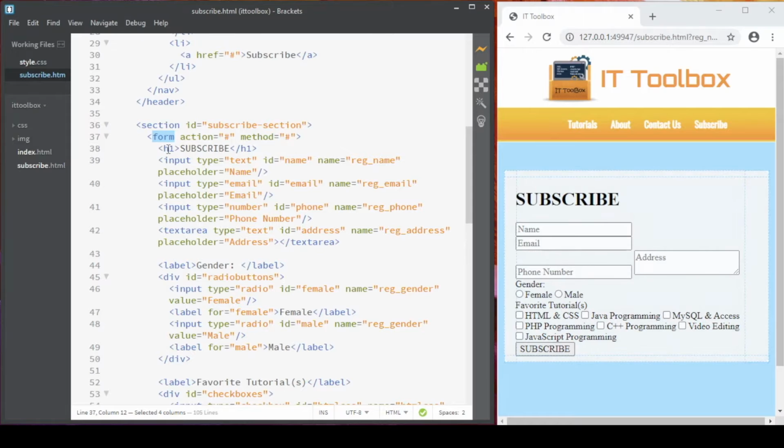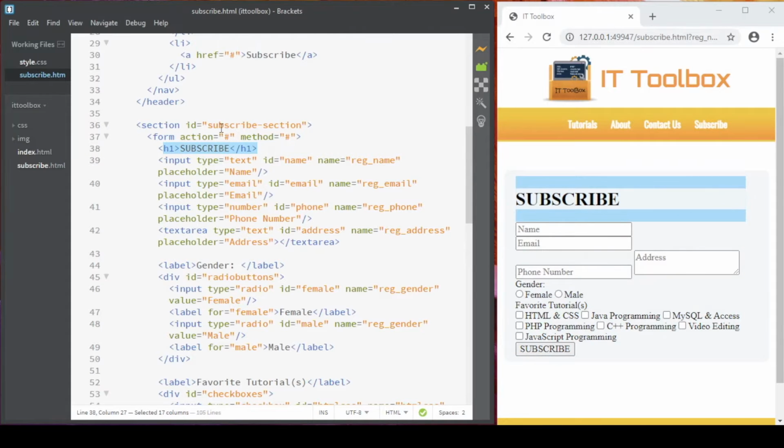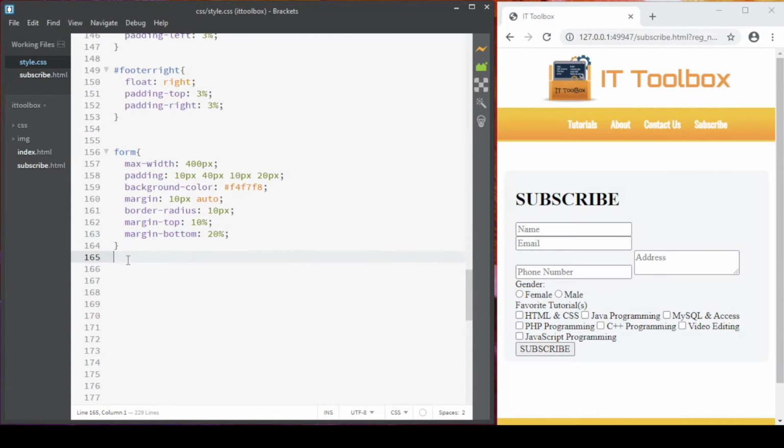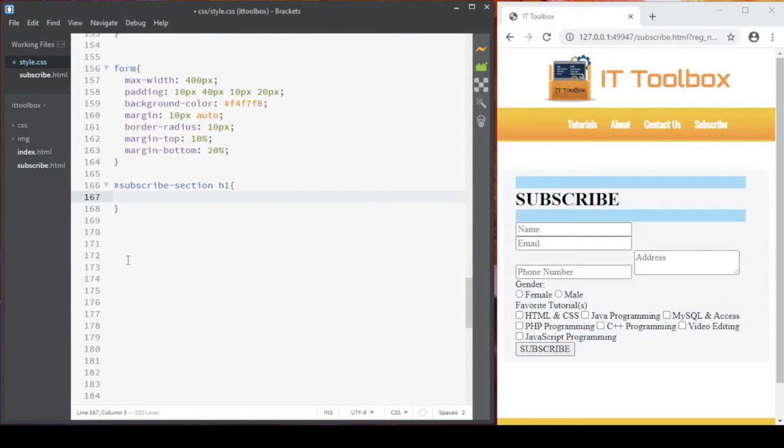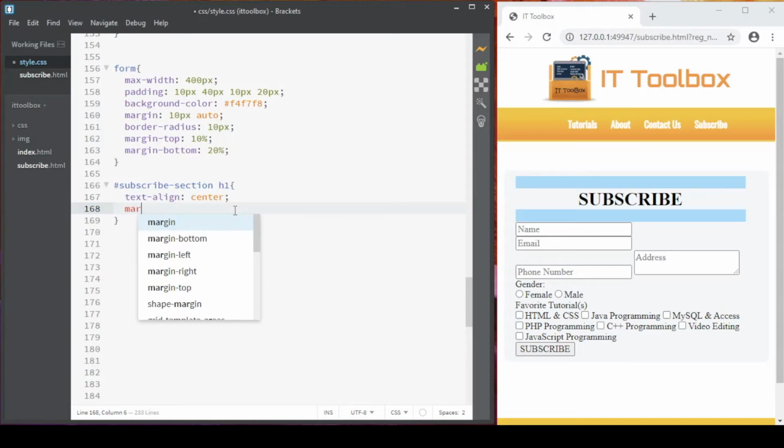Now let's work on the H1 tag. So it's under the subscribe section ID. So let's just add the hash subscribe section and space H1. So we'll have a text align of center. So naka-center na yung text natin. And then a margin bottom of 5%.